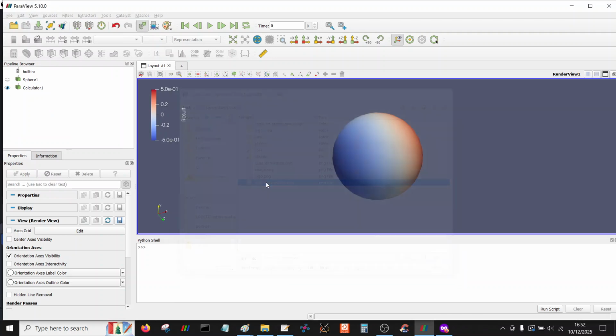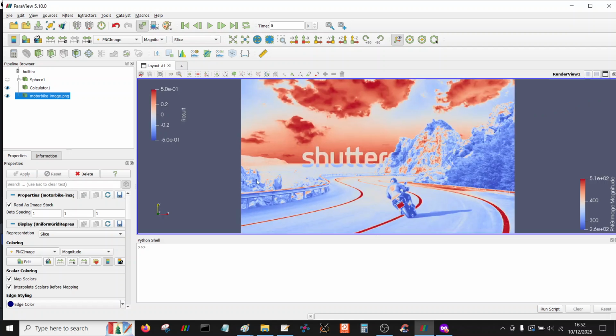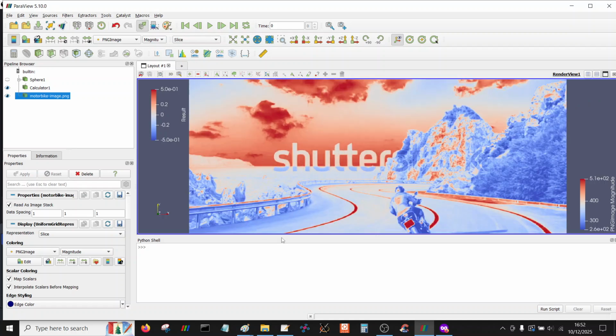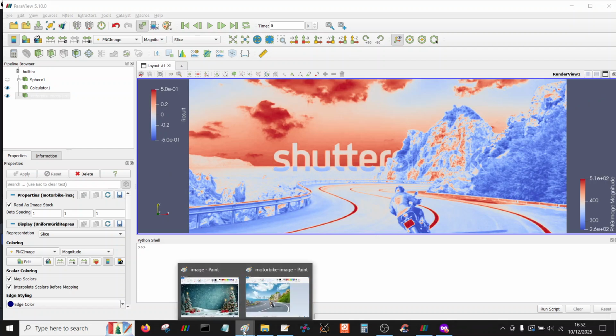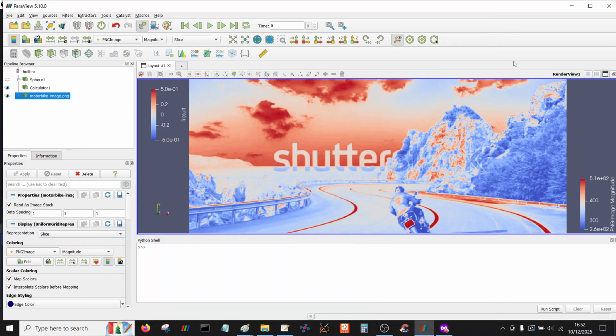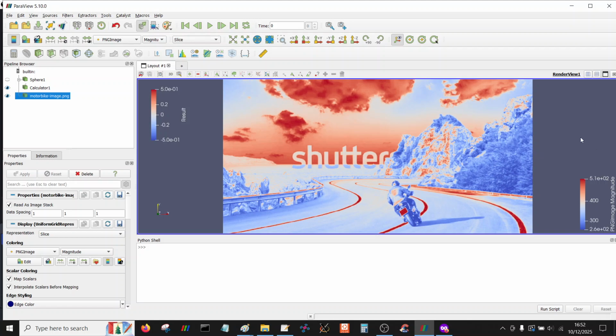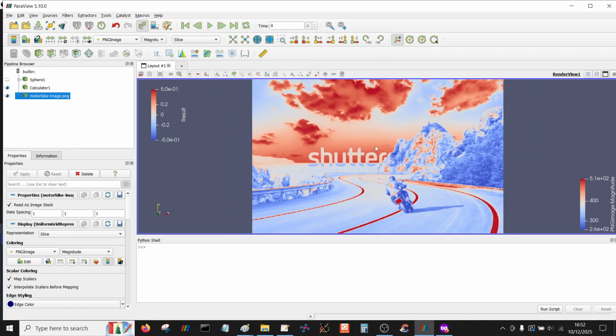So if you just try and open an image, it won't be the right scale, but that is the sort of issue that you get. In this case, this is the actual image that I've just loaded in, and you can see that the colours get completely distorted by the colour map that you're using.